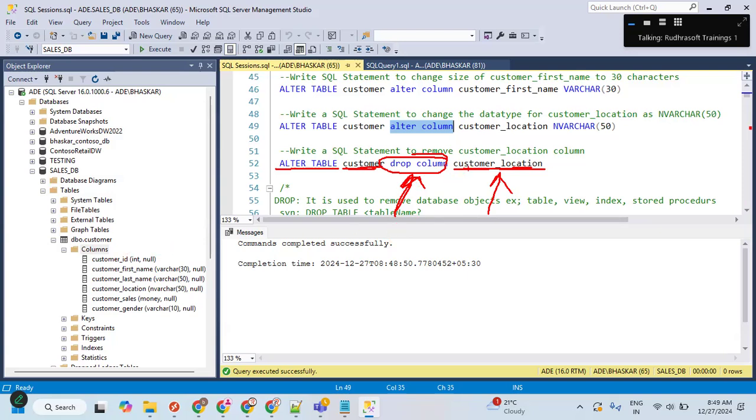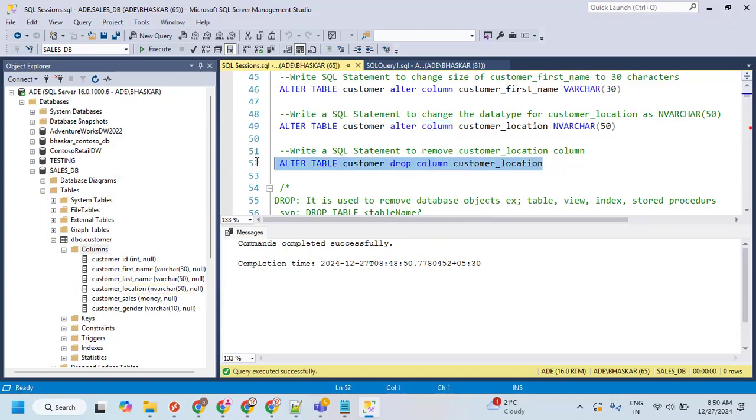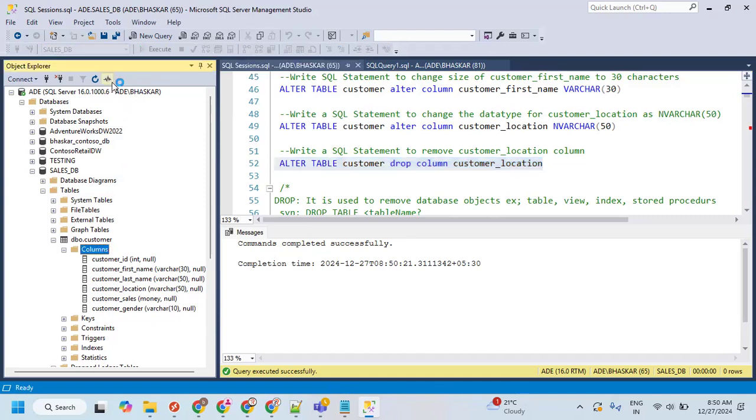Once I execute this particular statement, you cannot see this column here. Sorry, not this one. Yeah, this one only. customer_location is going to be taken away from the table. Just select this statement and hit execute. Now, if you refresh this, you can see there is no column with customer_location.